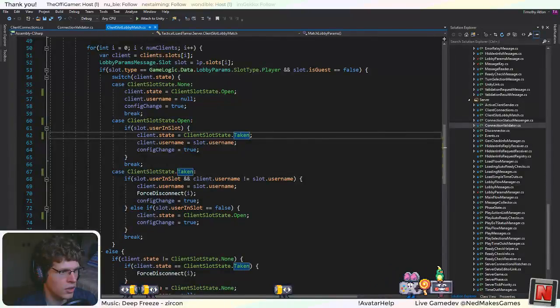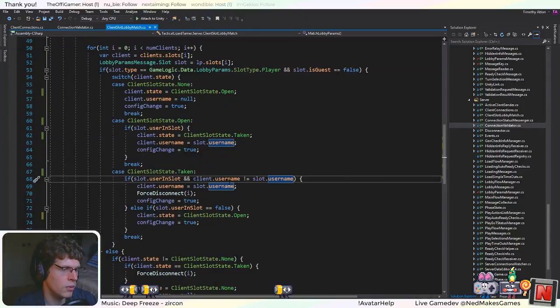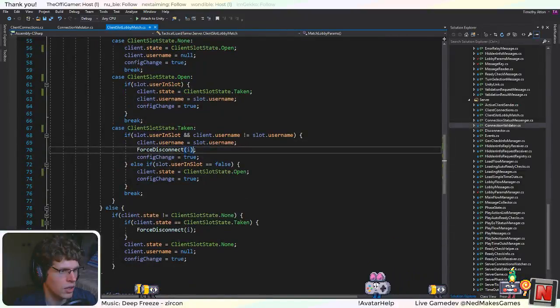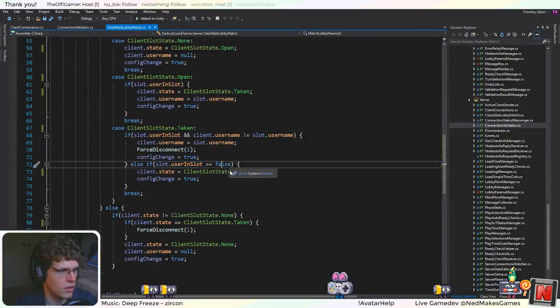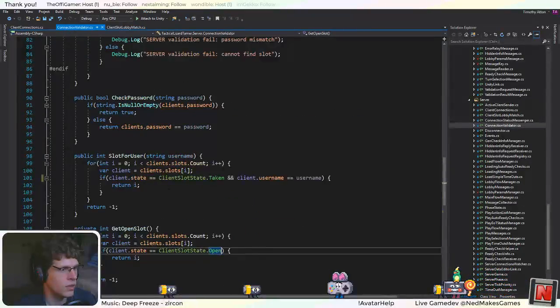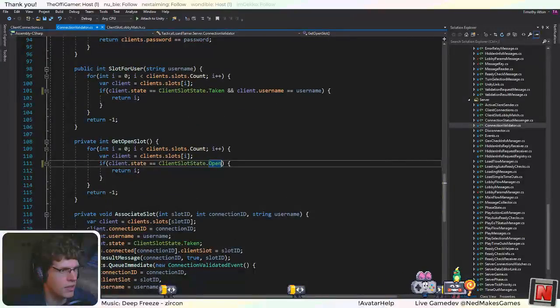And then here, if it's taken and there's a user in slot and the client username does not match the slot's username, that means somebody is in someone else's reserved slot, so we disconnect them. And then if there's no user in the slot, then that means it's open again. Okay, so for some reason I always get confused about this code, even though it's not really that difficult.